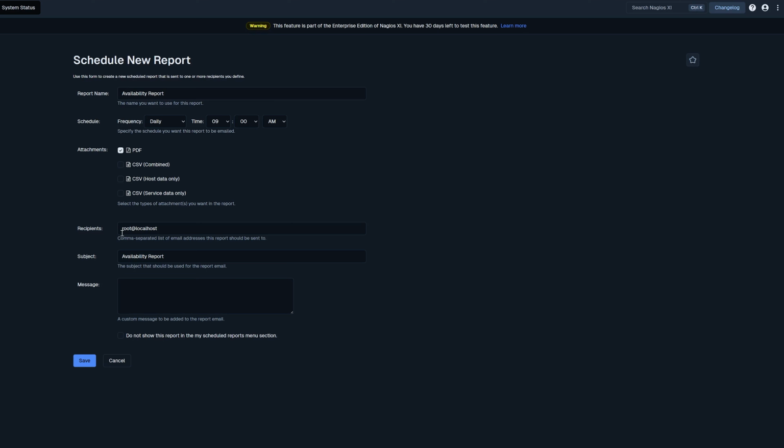Beneath are the recipients that will be receiving the report. If you have more than one recipient, then just separate the emails with a comma, such as that.